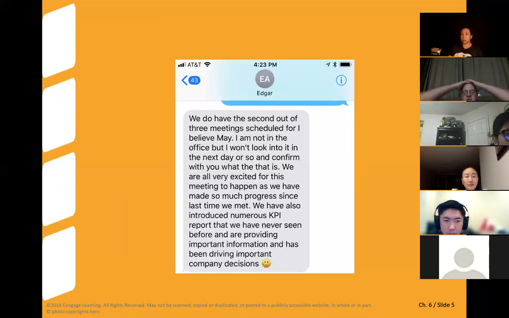His response was, we do have the second out of 3 meetings scheduled for, I believe, May. I'm not in the office, but I will look into it in the next day or so and confirm with you what that is. We are all very excited for this meeting to happen, as we have made so much progress since the last time we met. So it's just the typical kind of conducting of business, right?